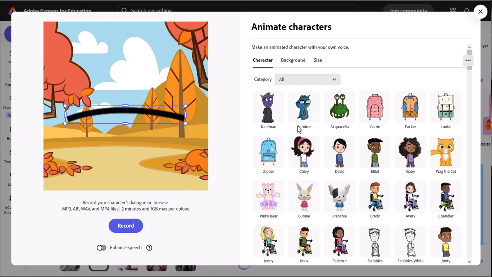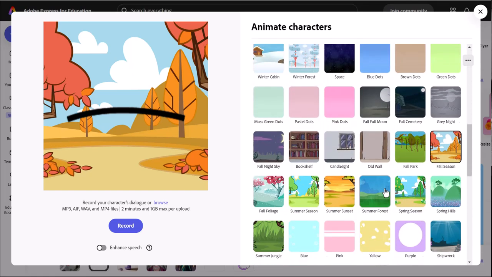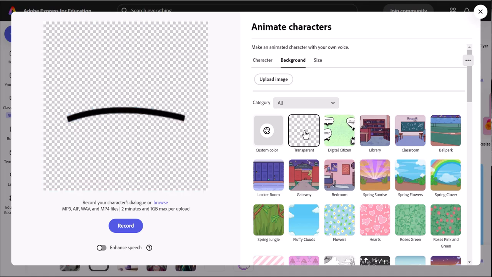I'm going to scroll back up to the top, and you can see right here, we're under the character. If I go to the background, I can change what I want. I'm going to put this mouth on top of a photo of something else. So I'm going to go down to this transparent. You could choose any background you want. Any of these are fine. But because I want this talking mouth to be on an existing photograph, I'm going to hit the transparent. And what that's going to do is put this grid-like background on there. And that just means the background is transparent.